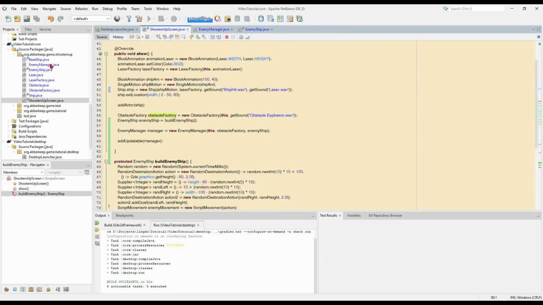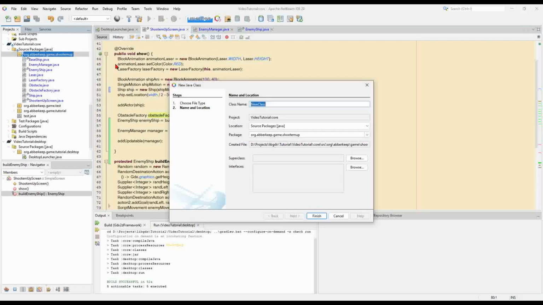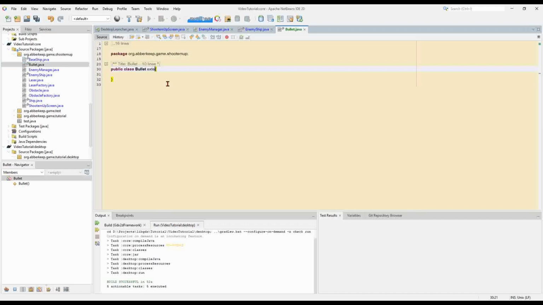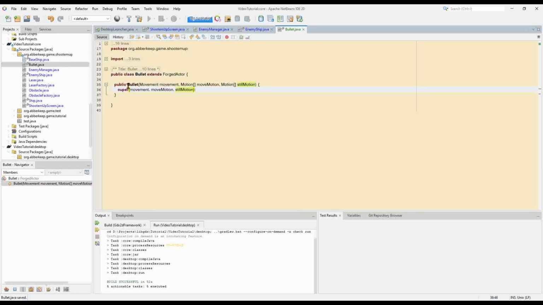Now the next piece we need to do is create our bullet object for the enemy to fire. And that's going to extend our forged actor. We'll create our constructor passing in those 3 elements. And then we'll need to override the update method. Here, if the y plus the height is less than 0, which means we fell off the bottom of the screen, we just need to set remove to true.